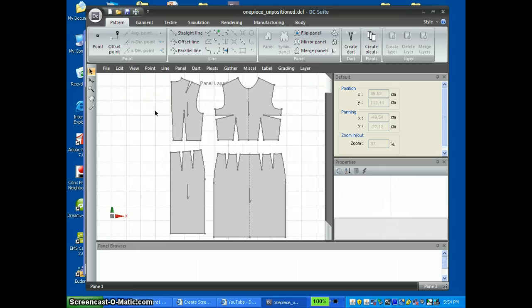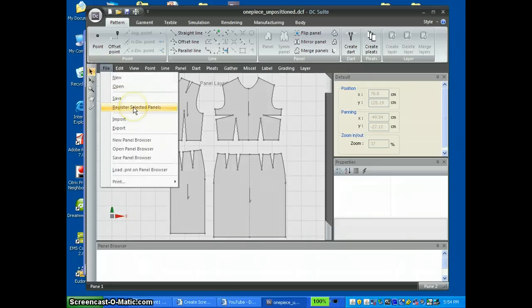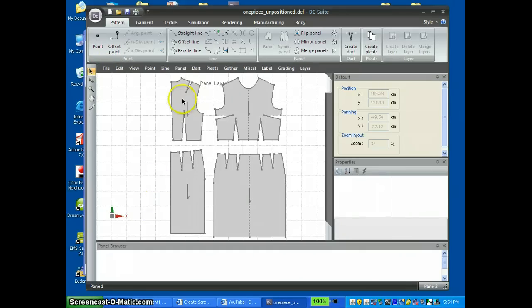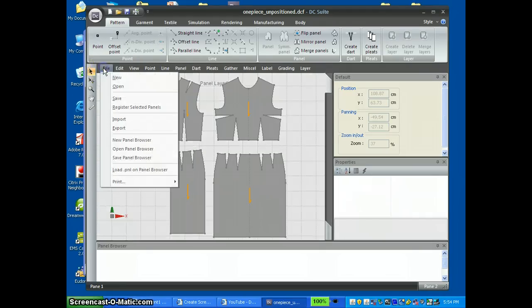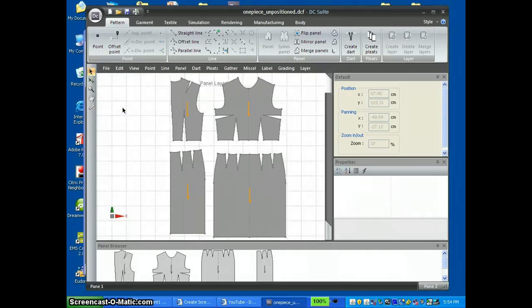My last step with my panels is to register them. So I'm going to go to File. Oh, first I have to select them. So I'm going to select all my panels, and then under File I'm going to go to Register Selected Panels, and that puts them down here in the panel browser.